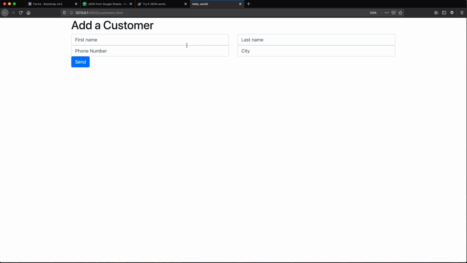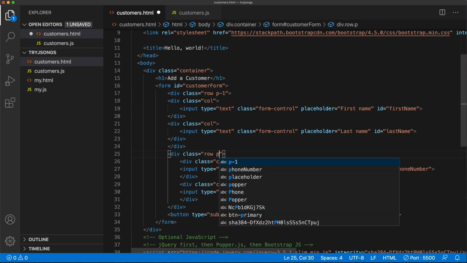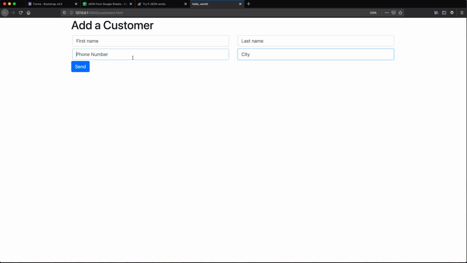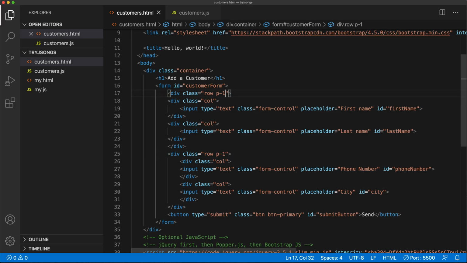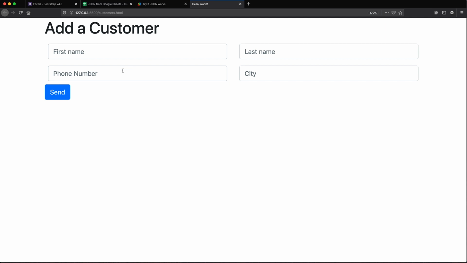I suppose just to make it look decent, we can add a little margin below these rows, or maybe add a padding. We could add a little more, I guess. Yeah, good enough. I'm not going to spend too much time on designing this. That's pretty much the form.